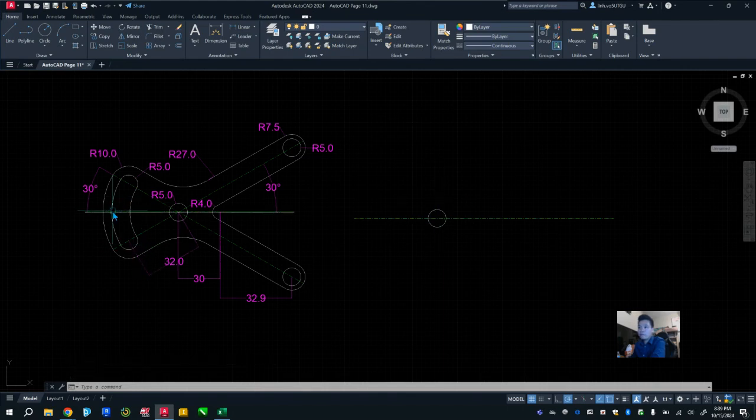Let's take a look at where we're going to start. We can see that we have a 30 here and a 32.9. So those are locations that help us at the intersection of the 32.9, and that is where you draw those circles of radius 5 and 7.5. So what we're going to do, I'm going to go to my center lines here.